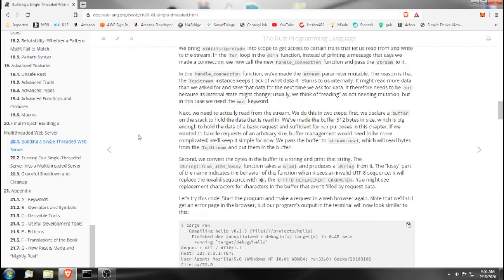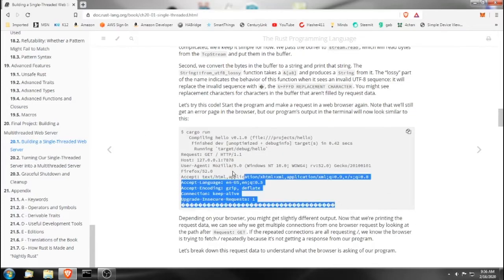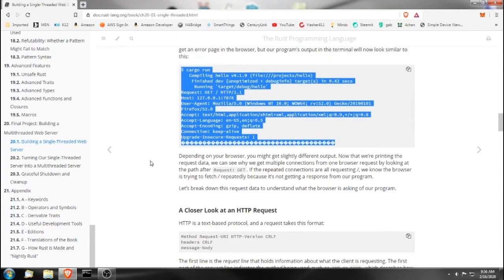Let's try this code. Start the program and make a request in a web browser again. Note that we'll still get an error page in the browser, but our program's output in the terminal will now look similar to this. Depending on your browser, you might get slightly different output.